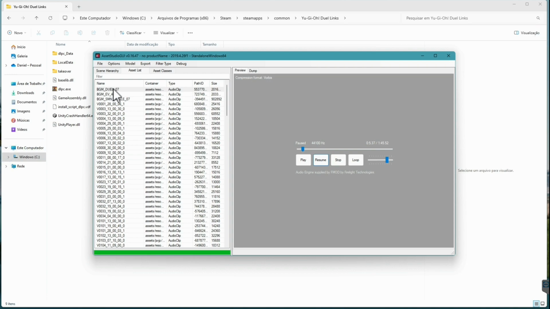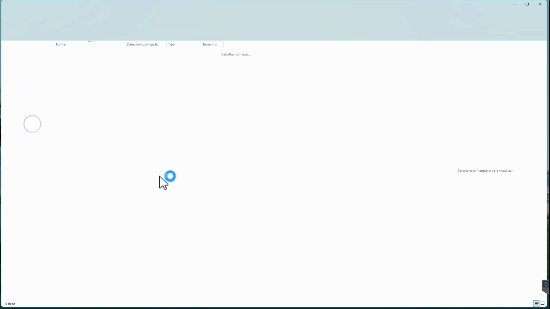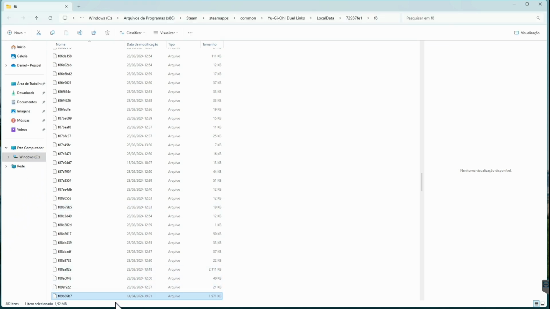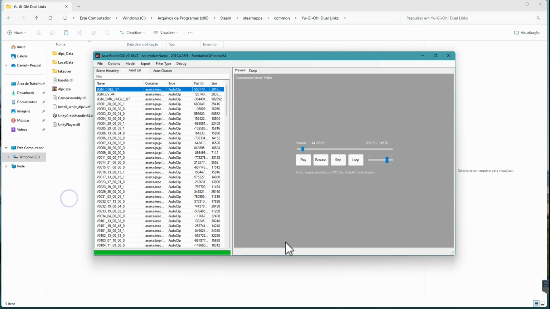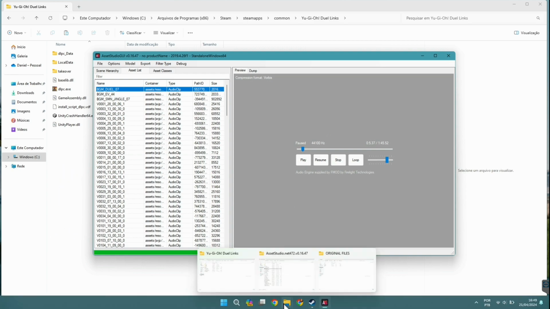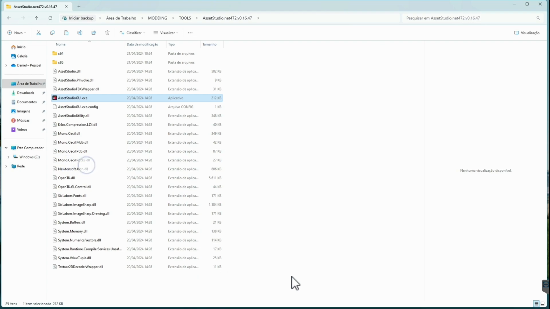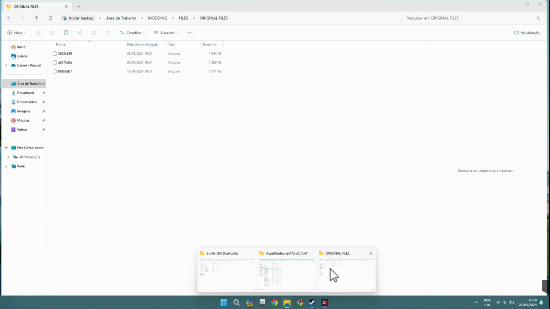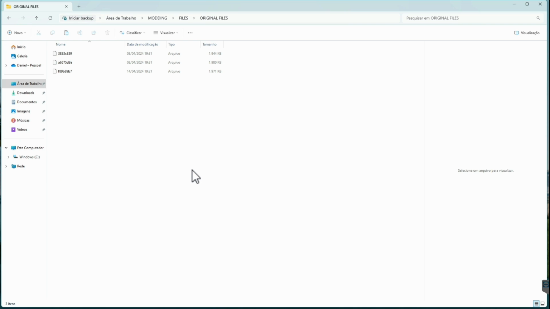Now that I found it, right click on it, show original file, and this is the file with the YuGiOh theme. Copy it and save it somewhere in your computer. I will save it in a specific folder to make it organized.